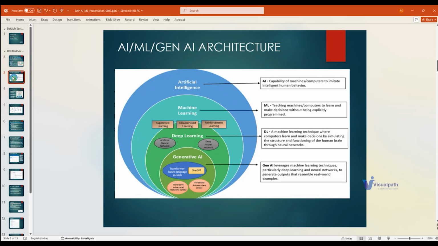Now, let's talk about the AI, ML, and Gen AI architecture. The first circle you see here is artificial intelligence, which talks about the capability of machines to imitate intelligent human behavior. This is the complete picture. Inside this circle, we have many layers. The first layer is machine learning. This is the technique.